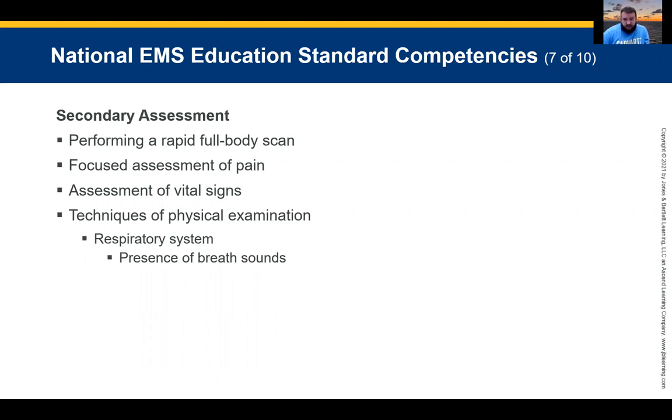Why is that important? Because we can go into respiratory failure when we don't start oxygenating very well. That's our number one problem. I'm addicted to breathing. I told y'all that before.